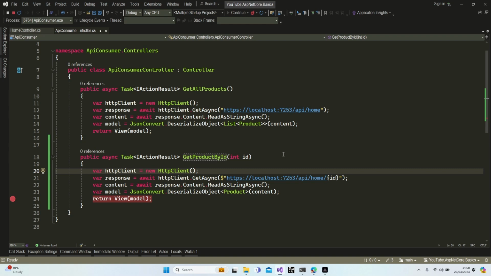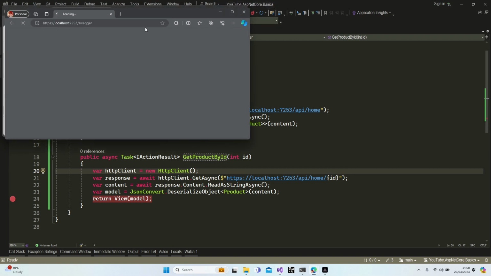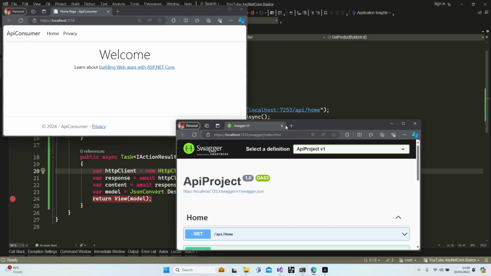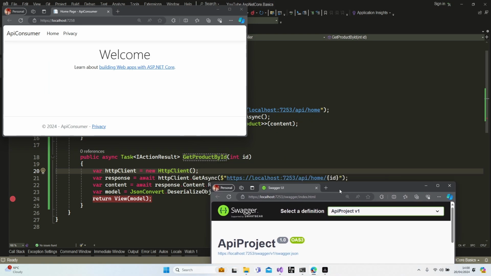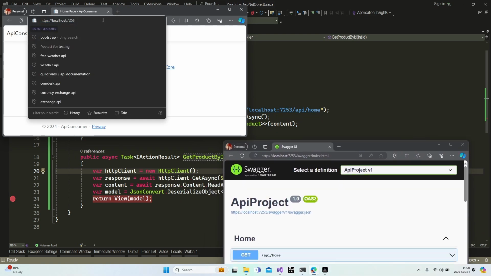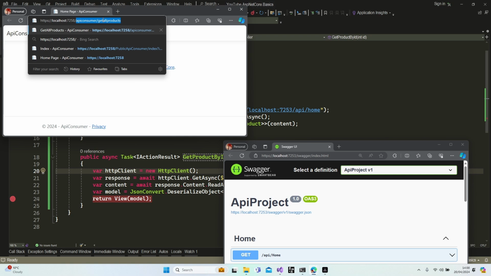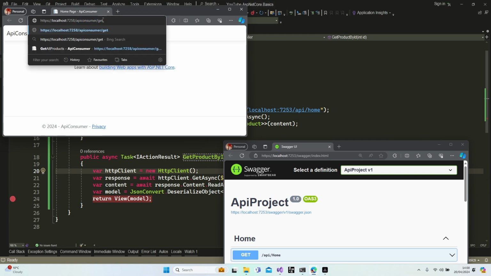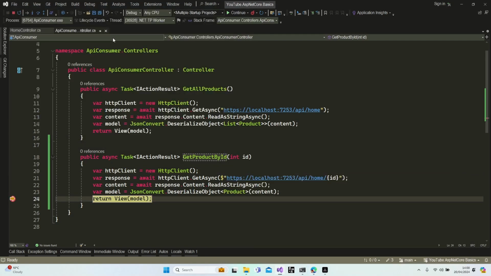I'm just waiting. Actually, I'm gonna change the name to product update, but leave it for now. Let's just try, is it gonna work or not? Get product by ID. Here we go.